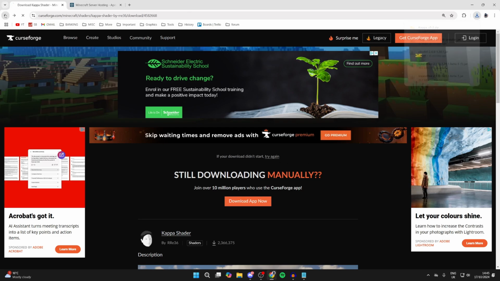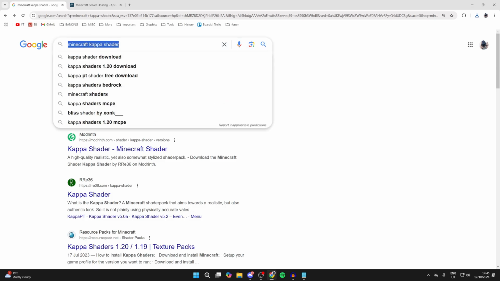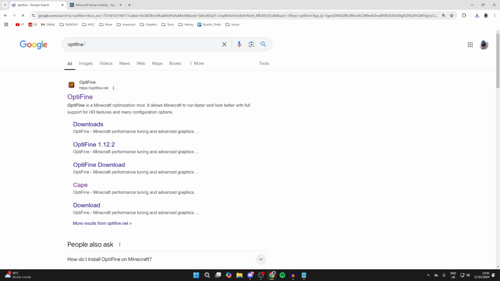Now in order to use the shaders, we need to have something called OptiFine. OptiFine is a Minecraft optimization tool, and it also allows us to run shaders. So all you want to do is search for it like so and come to optifine.net.